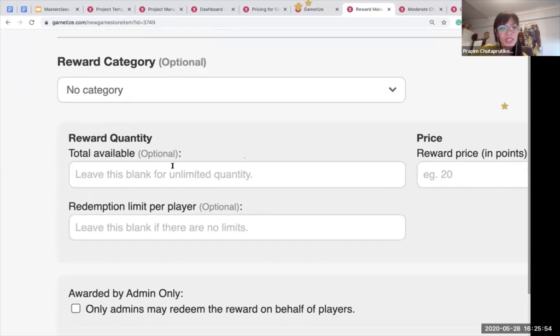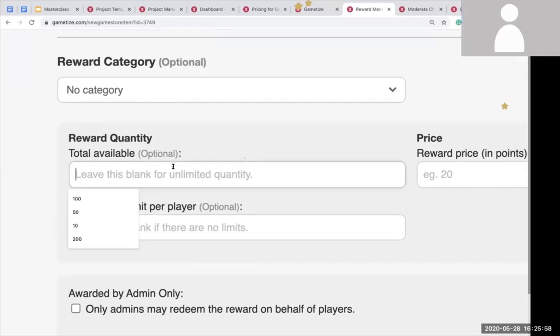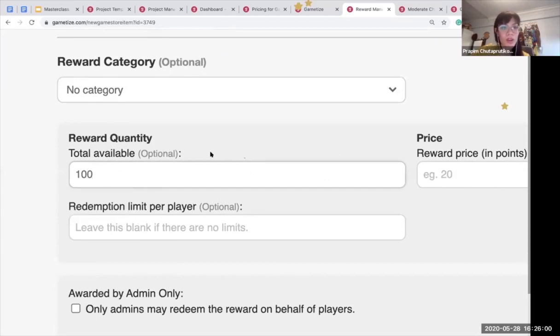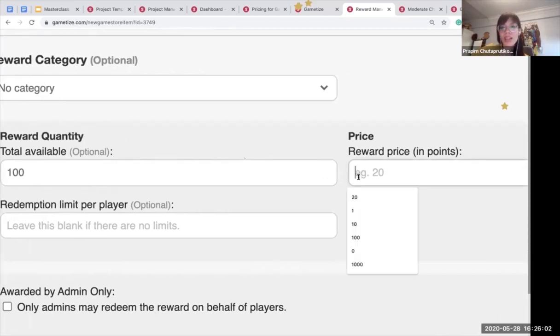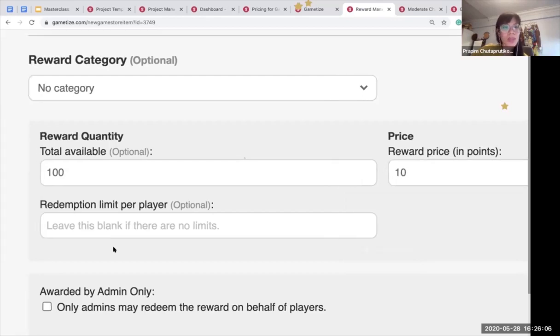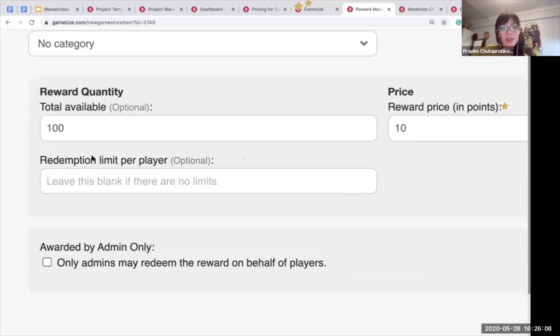Reward quantity: if you leave it blank, it means that it's unlimited. But let's say that I only have 100 of these in stock, then I put 100. And I want to be able to redeem this, so I'm going to put the cost as 10. Redemption limit per player means how many times one player can redeem it. So, 1 time.